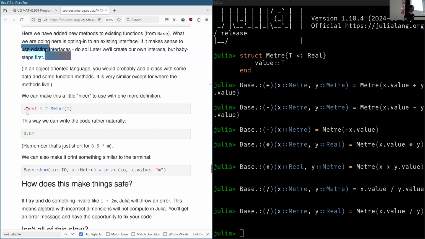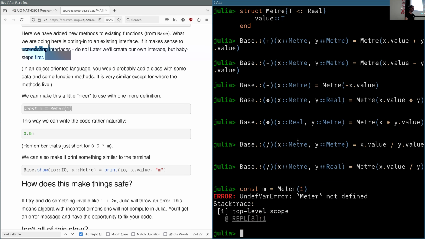Okay, so to make it a little bit nicer, we could define this thing. Oh, there's a typo there.